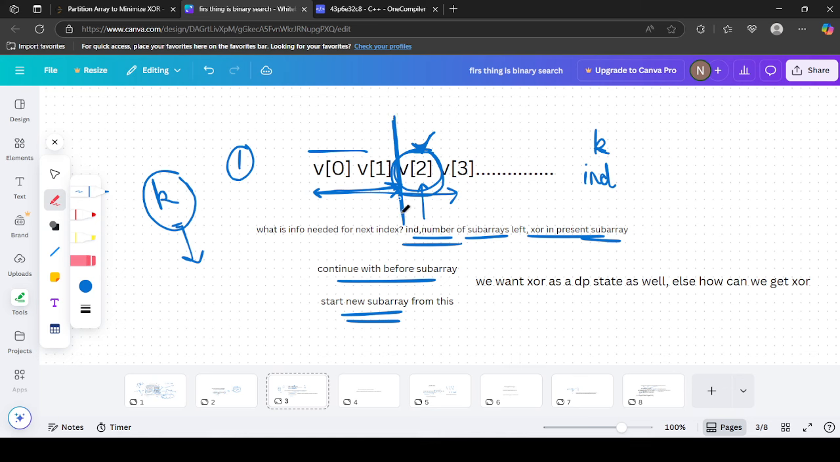So we can break this and a new subarray can be starting from this. These two are the possible cases. So what is the information that we needed to get the XOR? We must want XOR as a DP state as well, because for example we are at this index, right? So how can we know the subarray XOR in the present subarray without the present one?